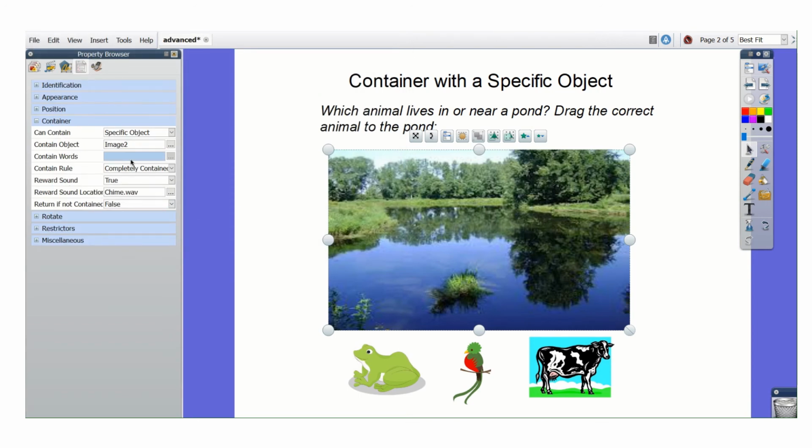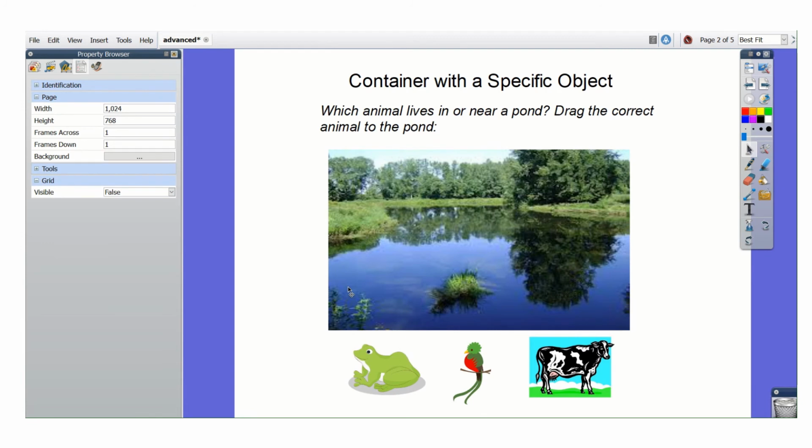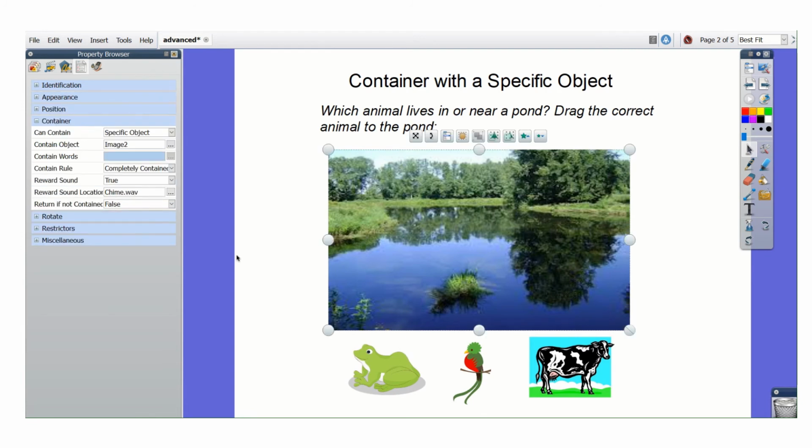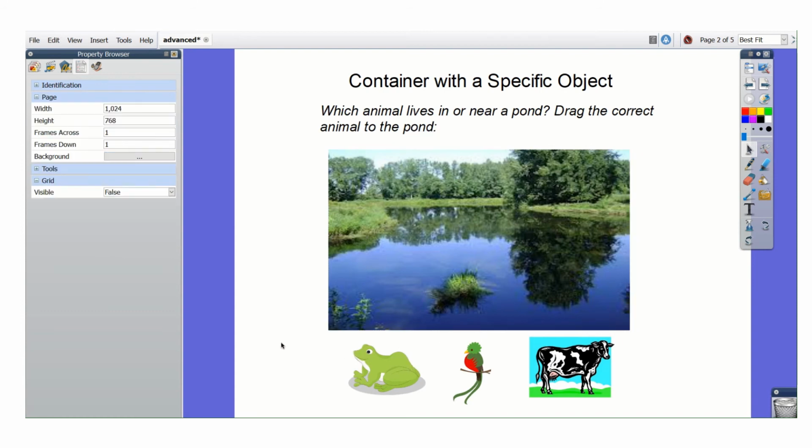Okay, and then the only thing that we don't answer here, we don't respond to this final one, which is return if not contain. In other words, if it's the wrong answer. That is reserved for the responses. So right now, when I click on this answer area, all of this information, except for this last one, is completed. So this answer area knows how to decide and which one single answer to allow in here.